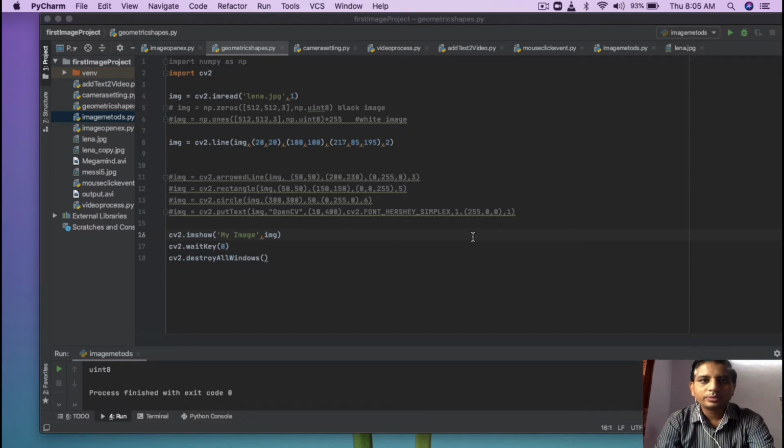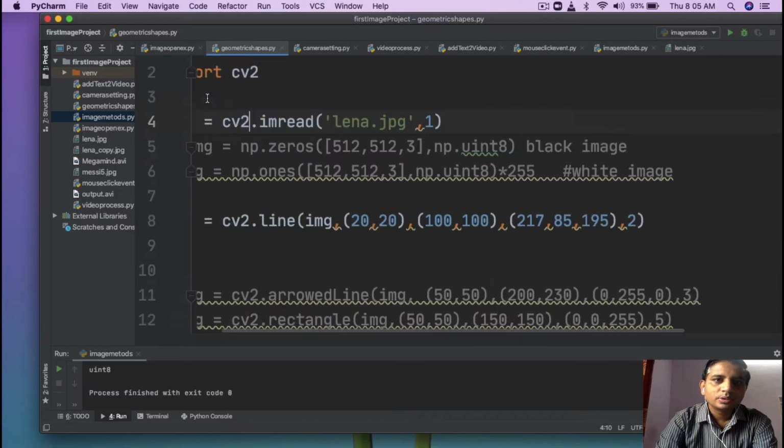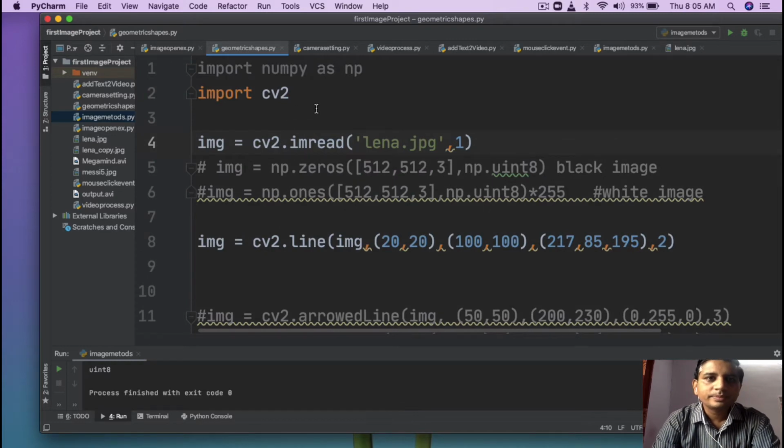Hello guys, today we are going to see the next topic related to CV2, that is to learn how to draw geometric shapes on the image. Okay, so let me introduce the program. The program is very easy.